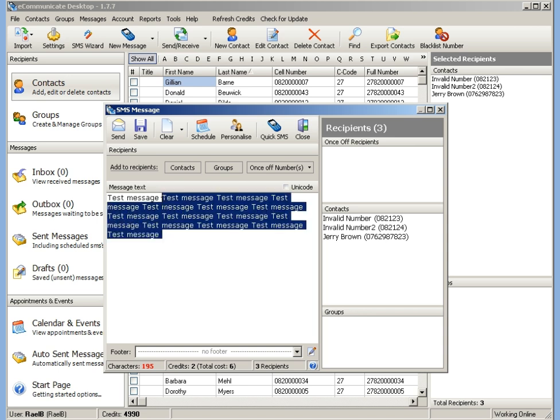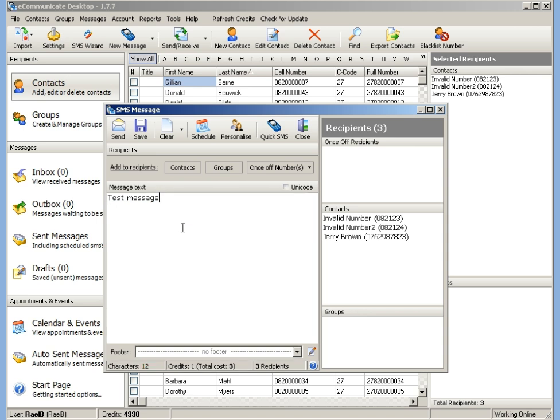I'm going to just delete that. We can also add a footer to the message if we click on this combo box here. One of the default options is to opt out, reply stop. That can be useful. People can reply stop, then they will be blocked on our system. They will no longer receive SMS messages. You can also see that the character count includes the footer that you've selected.